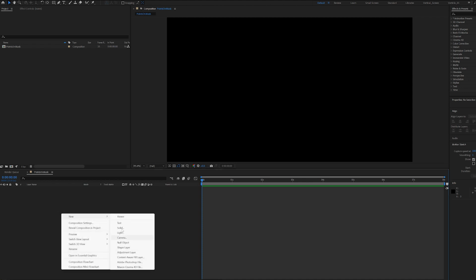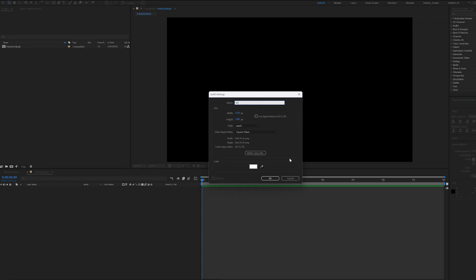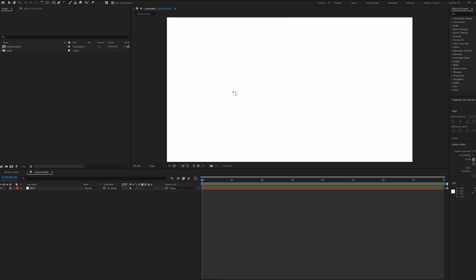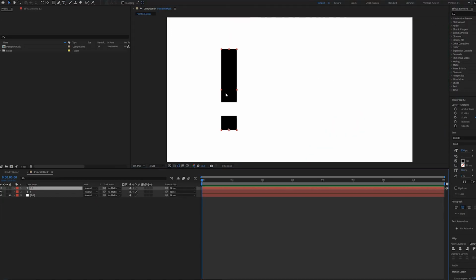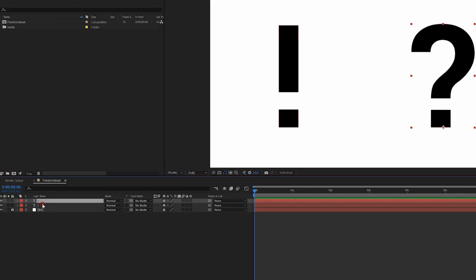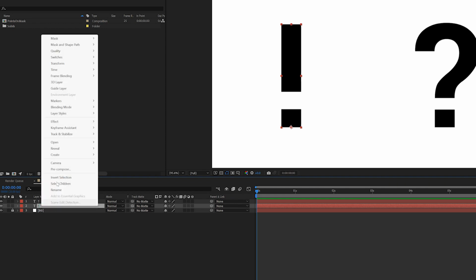For simplicity, I'll just stick a white solid layer here as the background. To make the mask, I simply type something in my comp. For this demo, I'll move the dots from an exclamation mark to a question mark. Duplicate the text, place them side by side. Right-click the text layer, create, then create masks from text.